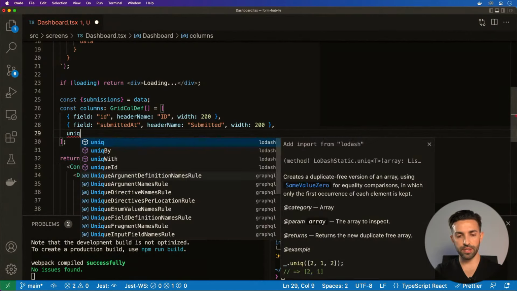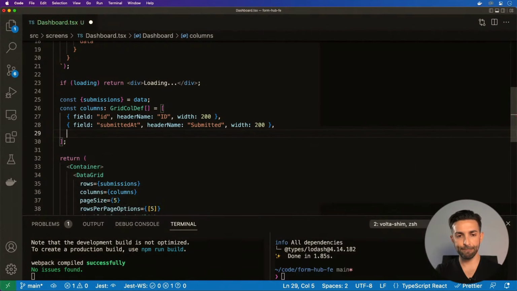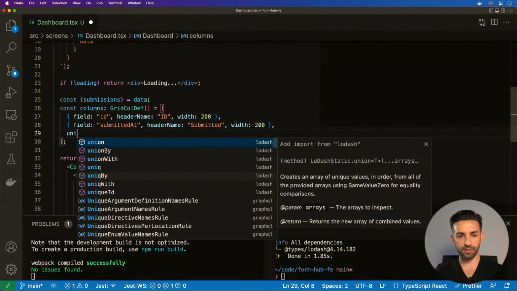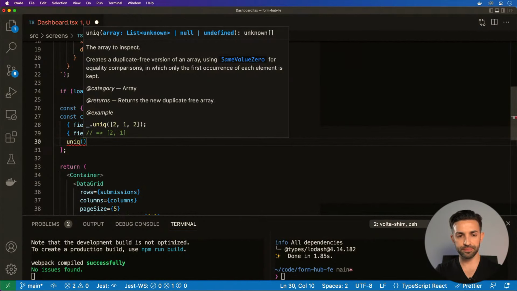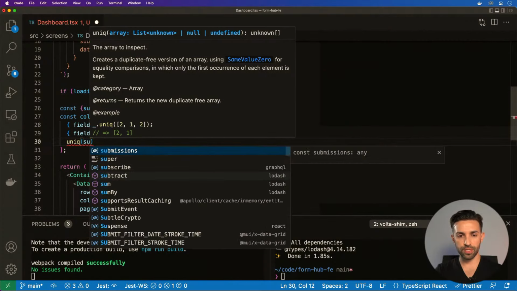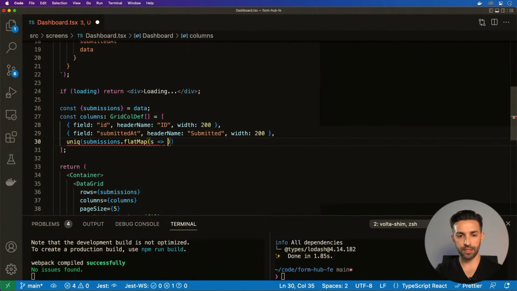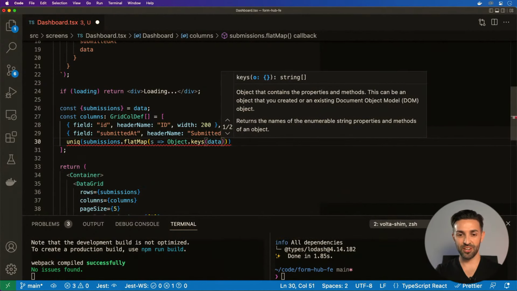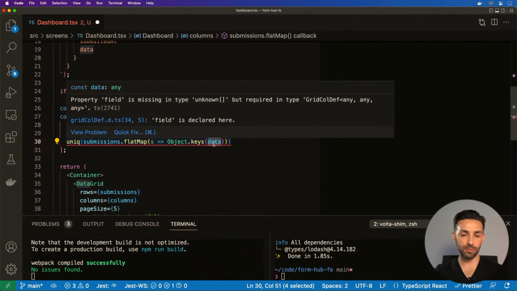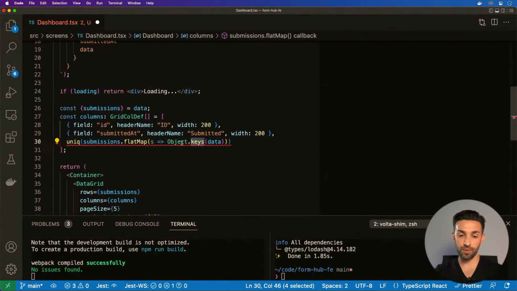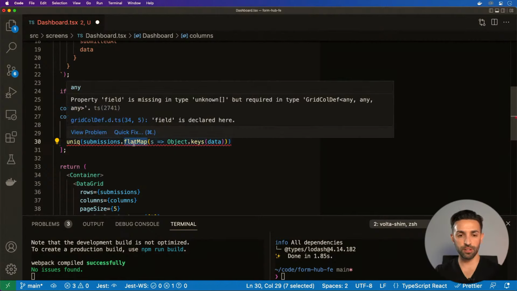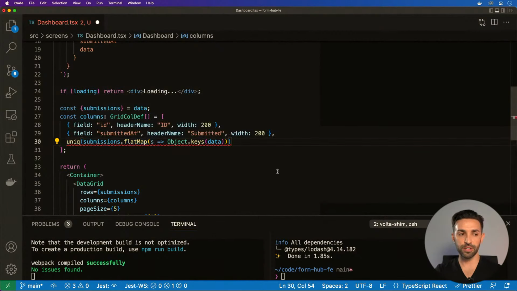Okay, so I want to grab a unique list of all of these submissions columns. So let's look at our submissions and flat map their keys of the data field. Okay, so on each submission there's a data field that is an object. We want to grab its keys, which is an array, flat map those. So we have a big long array of all of the column names. We're going to unique that because they'll be very much repeated.